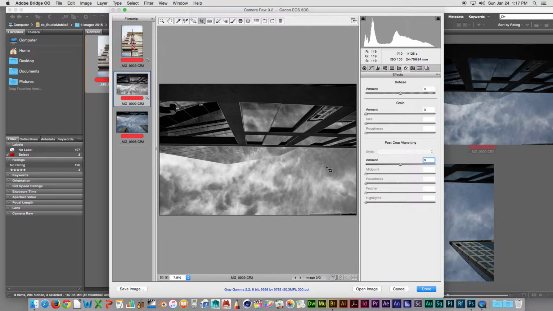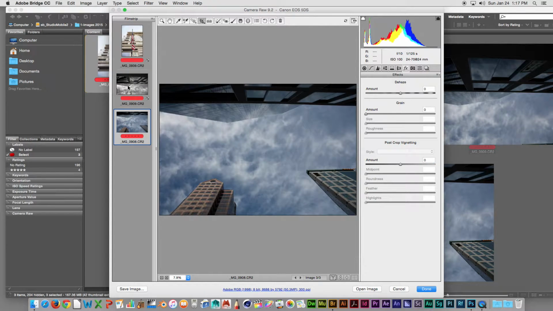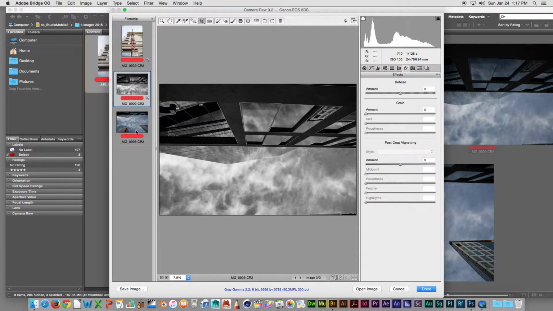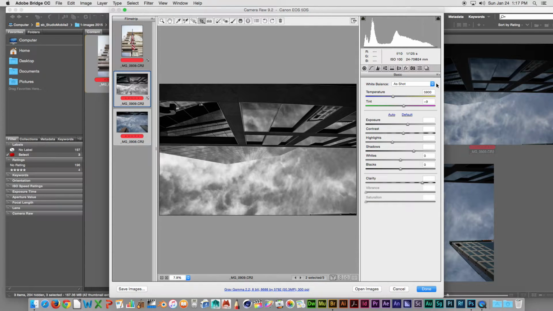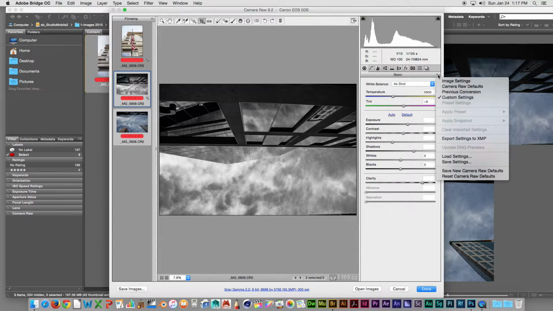So Camera Raw really gives you a lot of options in terms of development. We can also take this development and apply it to another image. So you can see that these are very similar. So let's say I want to apply this black and white to this one. I can just hit Shift, which will select these two images. And you can go back here to the basic development.